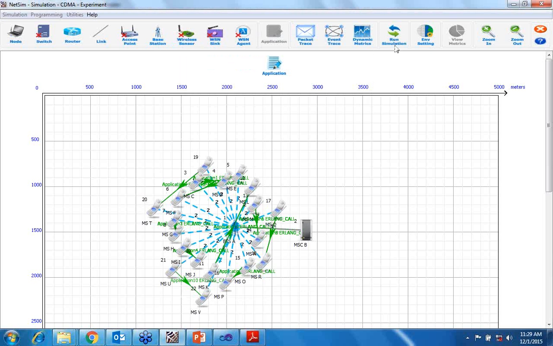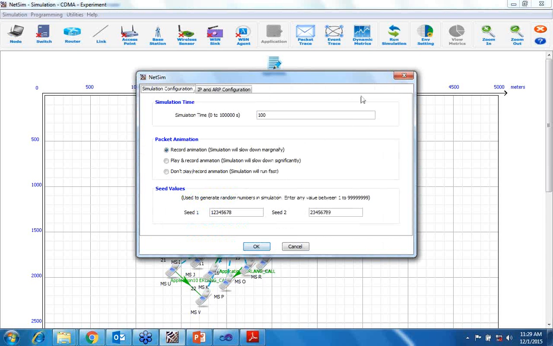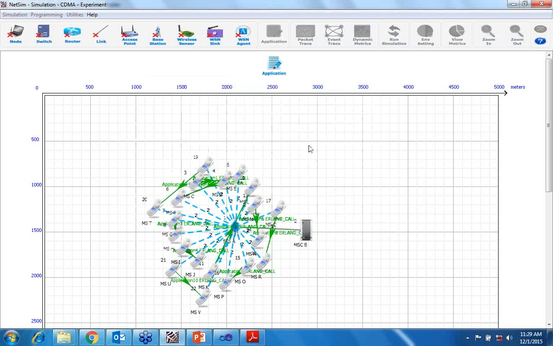Okay. Now you can run the simulation for 100 seconds. Here you can choose record animation, play and record. So we have to see the animation, so we can choose record animation. Click on OK. We get this window that will simulate your network.